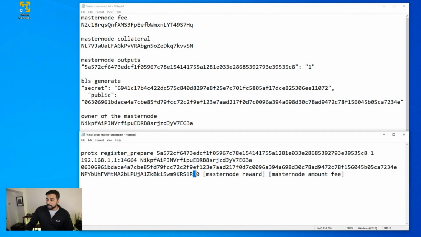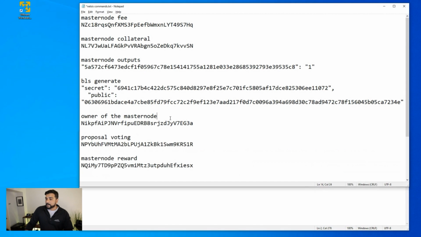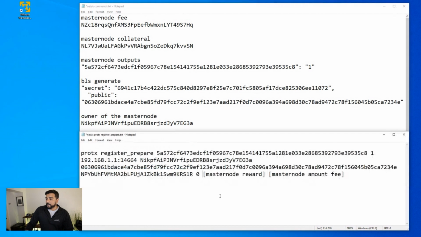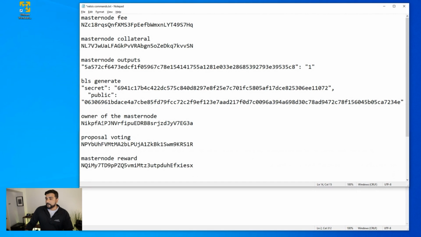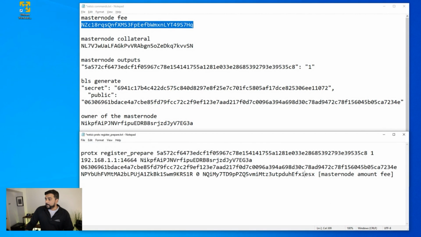And then there's a space, and then we have a 0, and then there's another space. And now we want to get the masternode reward address. So masternode reward is right here. Copy that. And then we're going to paste it in. And then we need the masternode fee address. So masternode fee is up here at the top. I'm going to copy this and I'll paste it in.